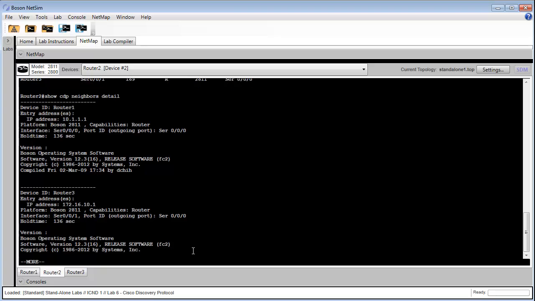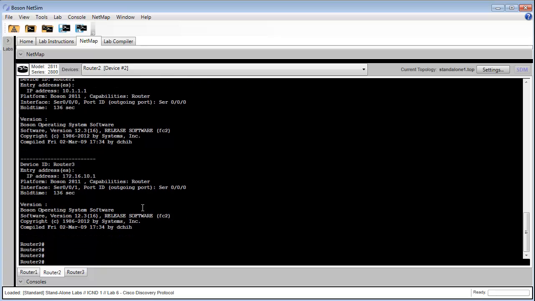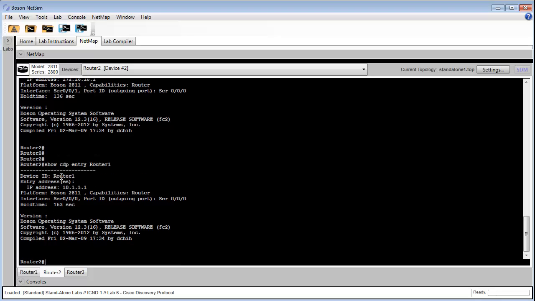So we can scroll down and we can see that we've received that information for router 1 and router 3. Moving on to the next command, we'll use the show CDP entry command, and we're going to have to specify a device name for this command. So we'll use router 1. So we want to show details of only router 1, and as you can see, no details about router 3 are displayed when we use this command.